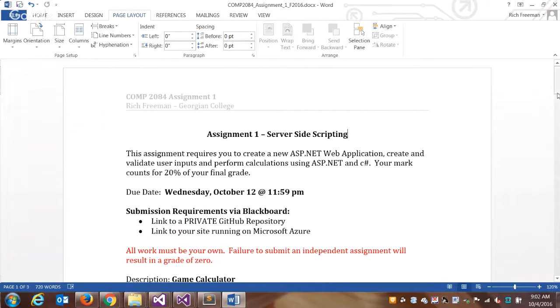I need a link to your code on GitHub. Your repository, you need to create it as a private repository. Okay, it shouldn't be public, so any other student in the class can go and look at your code and take it.